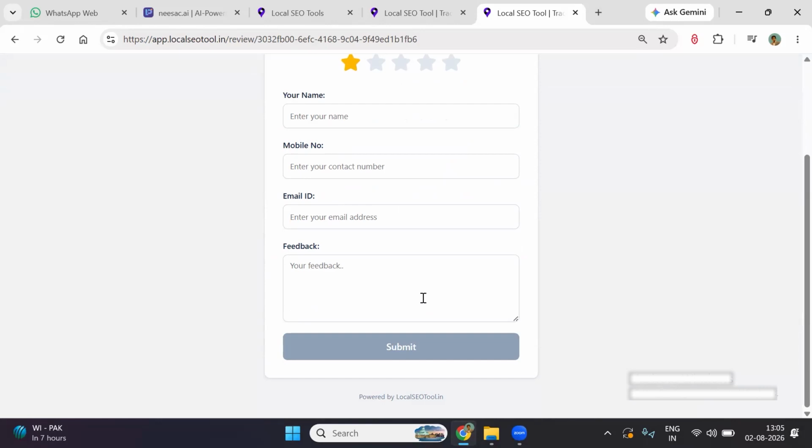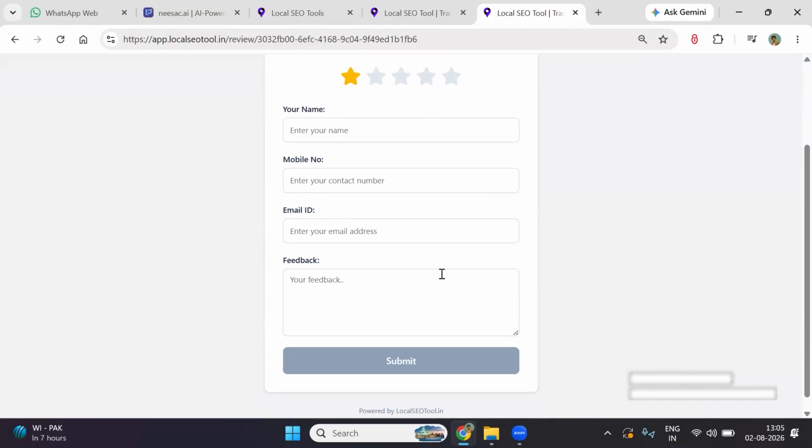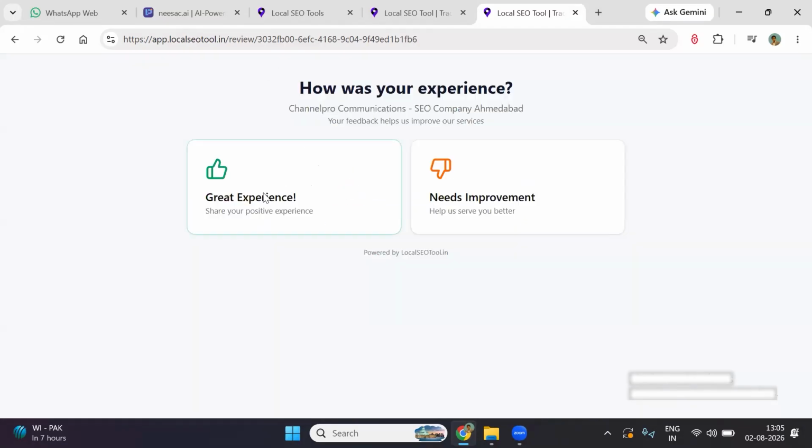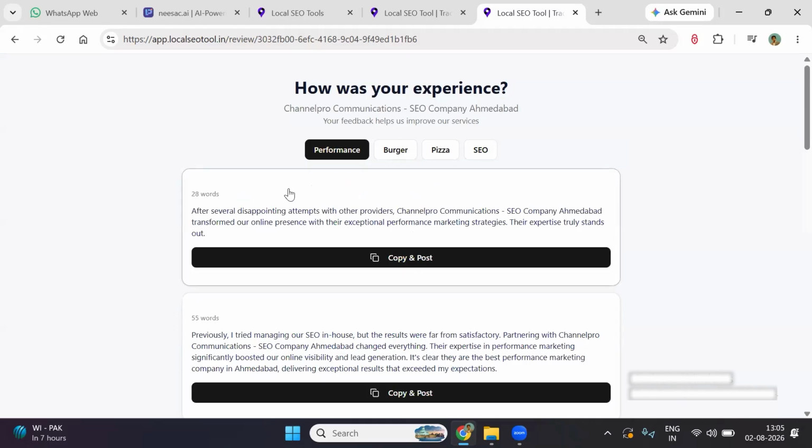This feedback will come in within your portal. It will not go on Google Map. So simply your team can contact that person, give them a discount if it was a genuine customer. And the point is that you can make sure that you don't lose the customers. And if it was a great experience, you simply click on this.